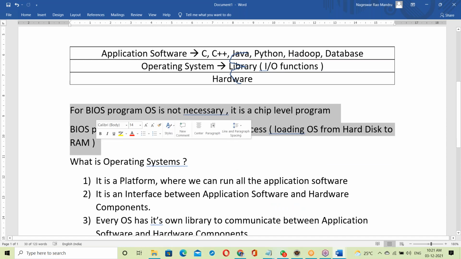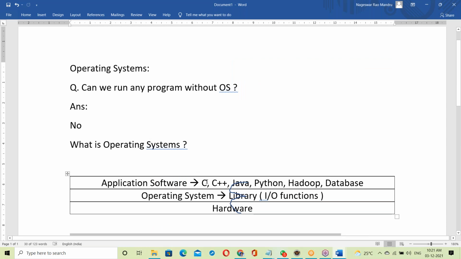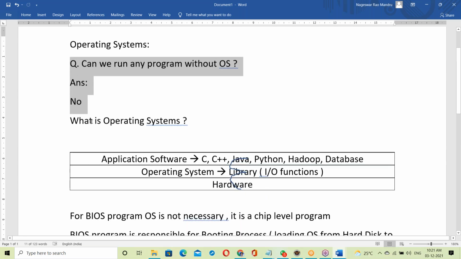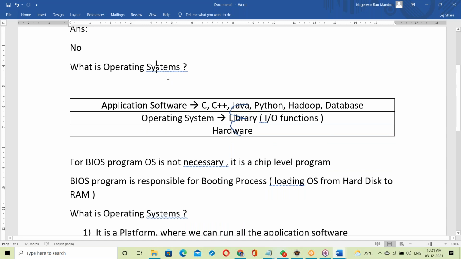OS is not necessary, but to run our programs like C, C++, Java, an OS is required compulsorily. Can we run any program without an OS? No, an OS is required compulsorily. So what is an OS?